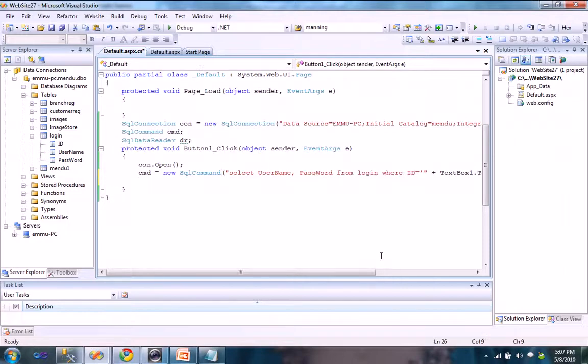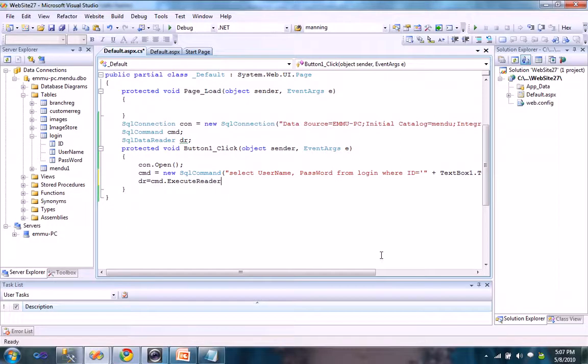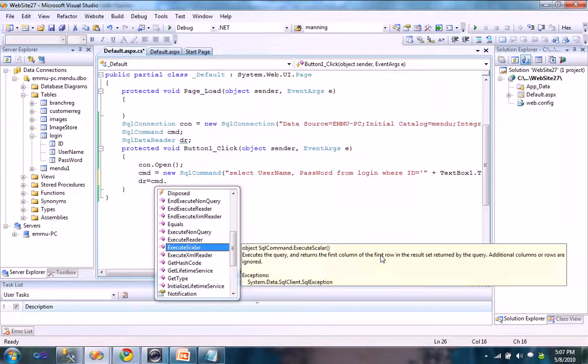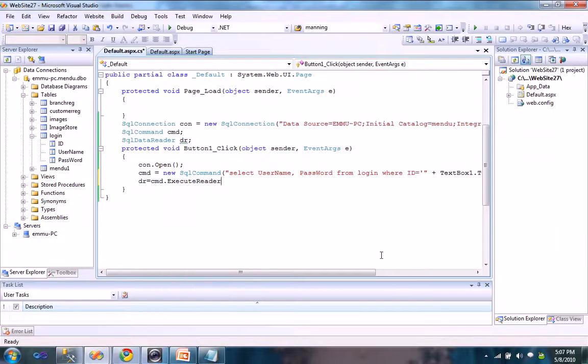After giving that SQL command, data reader equals command dot ExecuteReader. See, when you put a dot after our command, you see ExecuteNonQuery, ExecuteReader, and ExecuteScalar. You even see ExecuteXmlReader also. We'll see that example in our next videos. Now let's see ExecuteReader. Whatever content we are selecting here is stored in our data reader using this ExecuteReader method.